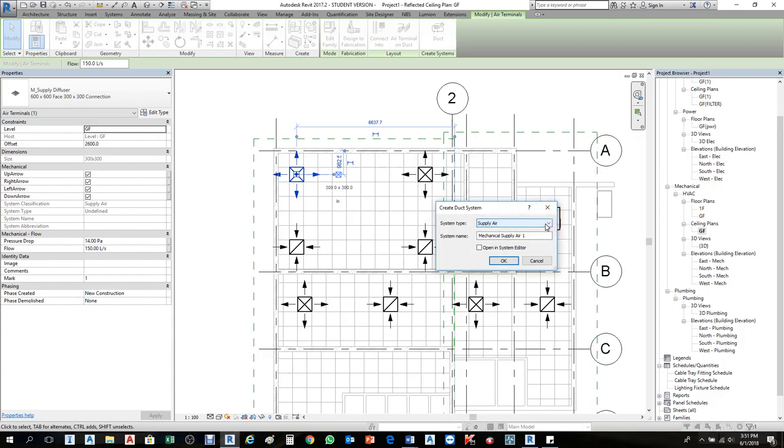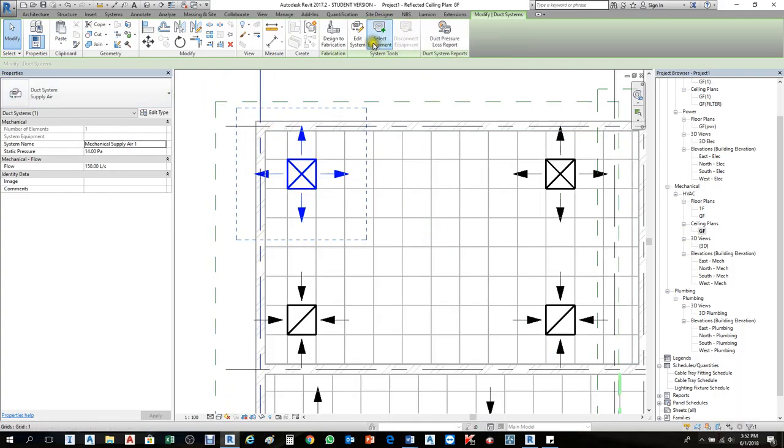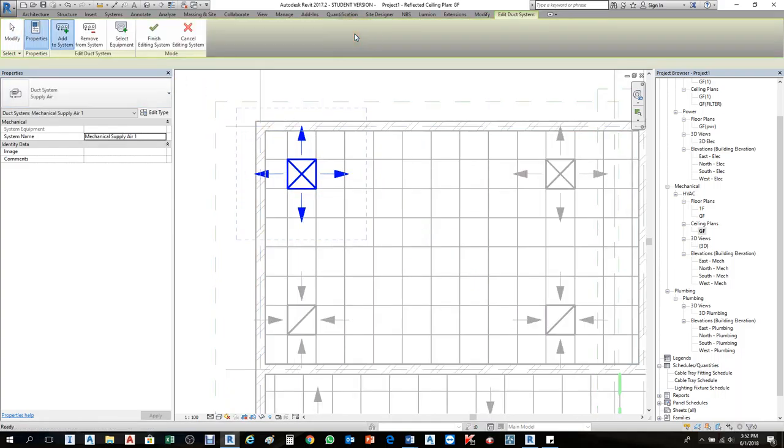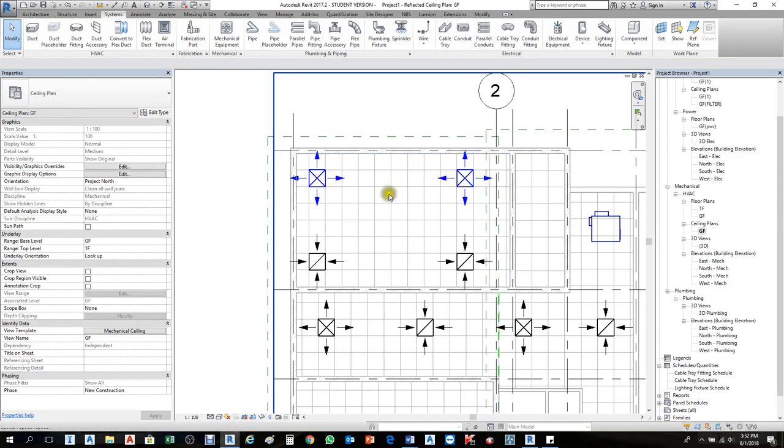What kind of system we need? Supply air. See, by default it comes supply air. We don't have return air. The reason why it comes supply air is because we chose the supply air terminal. So supply air, then press OK. So here the boundary. Now we can come here, click edit system, then add to system, this one, then add, select equipment, our equipment will be this one, then finish. So once I select the equipment, it shows us the system equipment name is VAV. So click finish. Now it becomes blue.